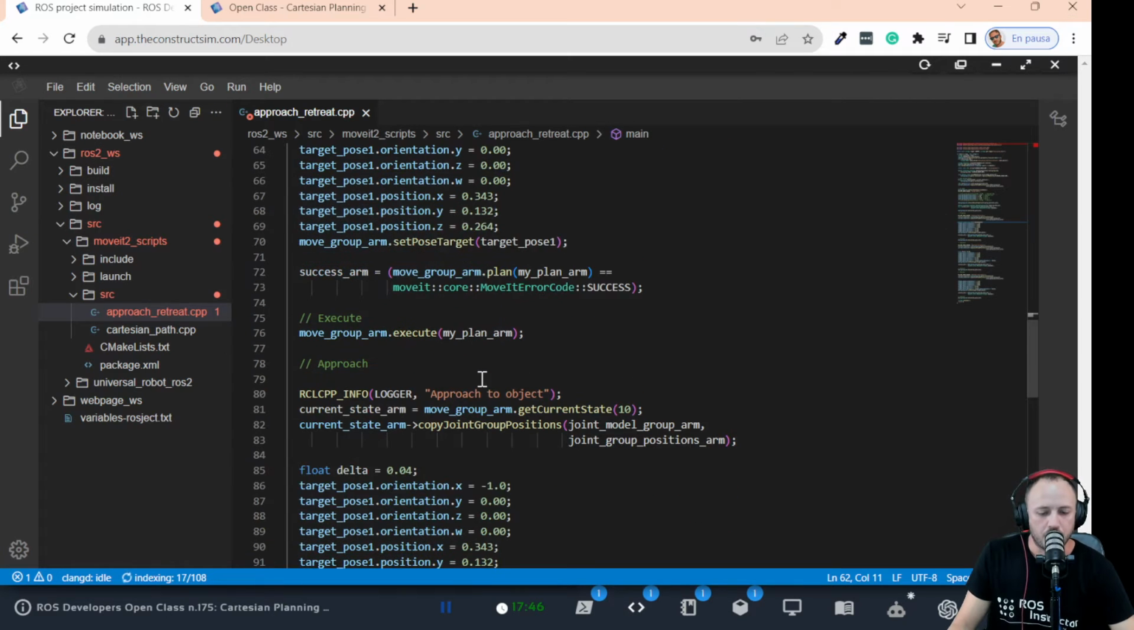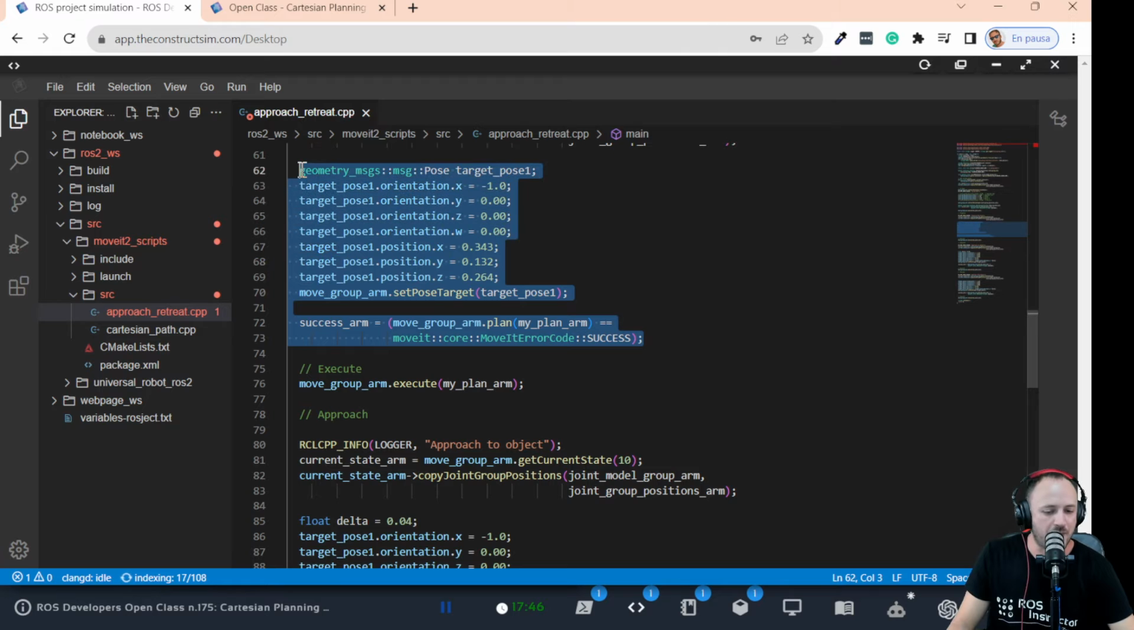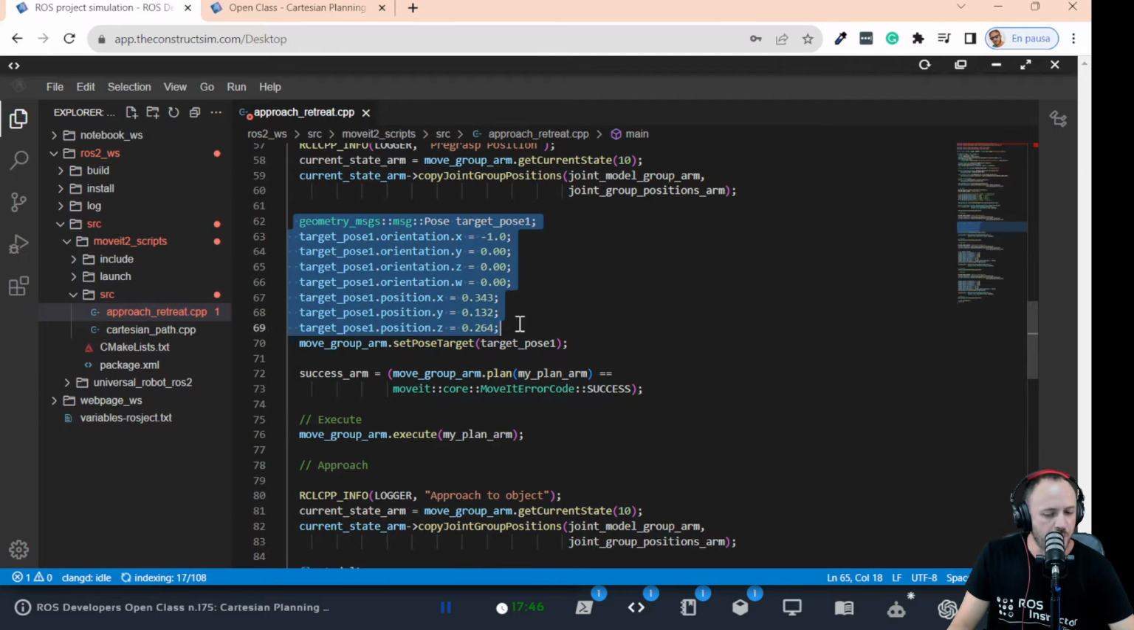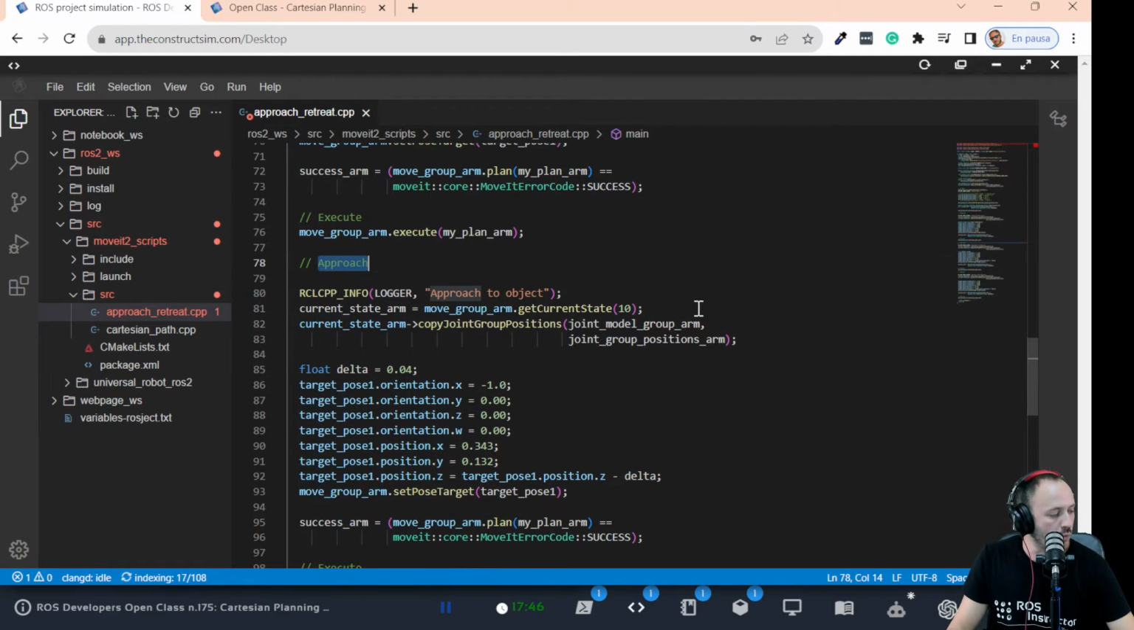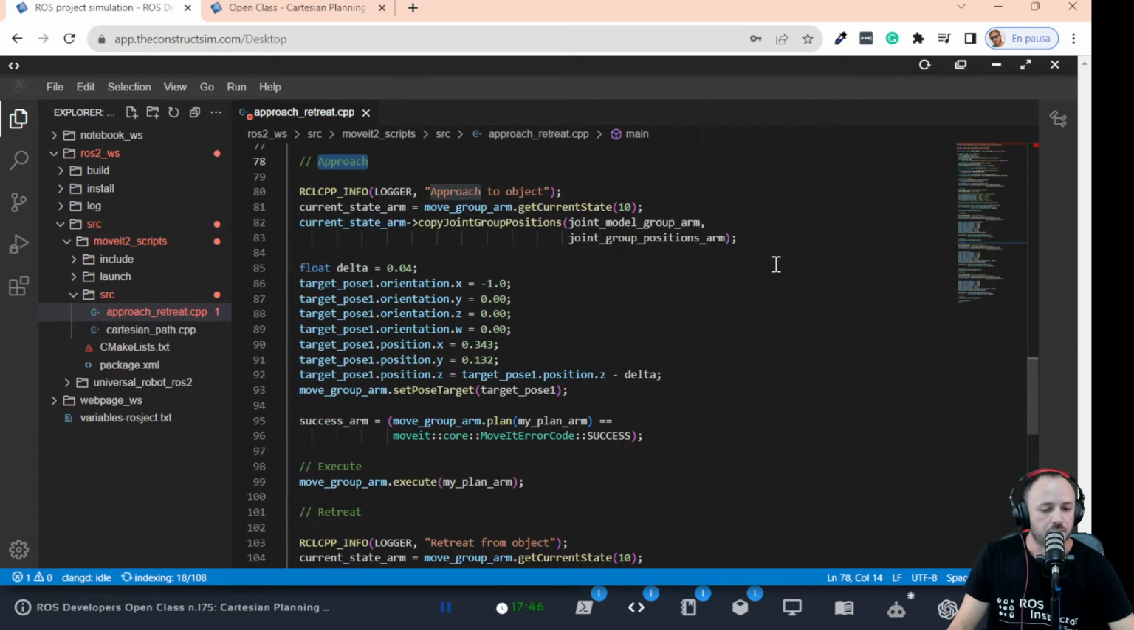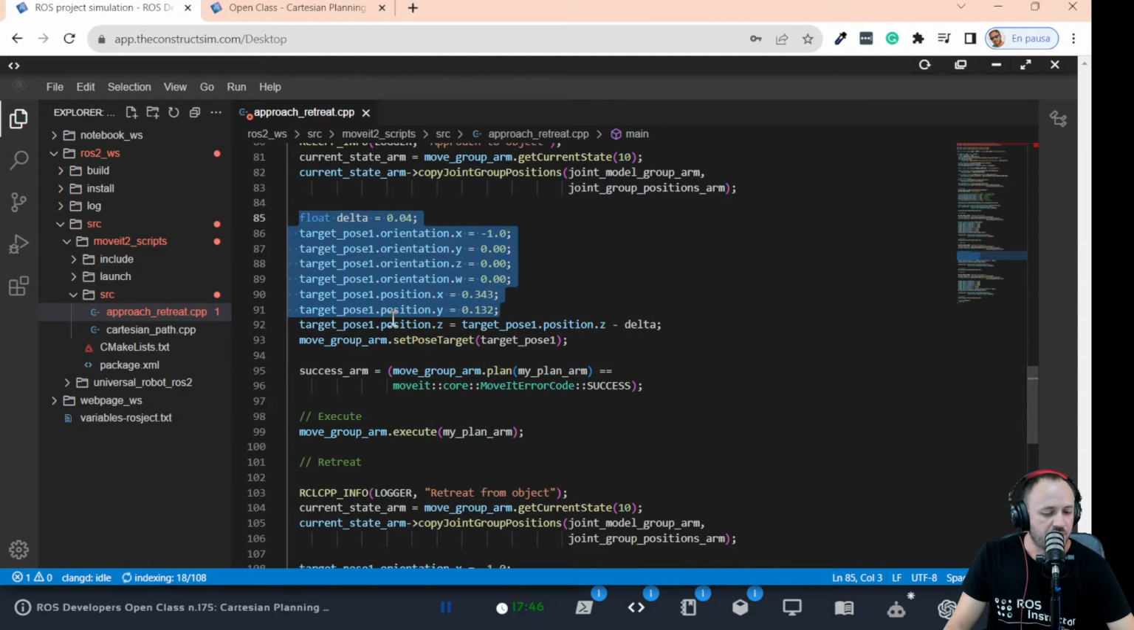Then, once I am near the object, in this case above the object, I do the approach motion. And for the approach motion, what I am doing basically is to change the Z coordinate of my end effector, reducing this Z coordinate by a delta value. This delta is 0.04, which is basically 4 centimeters.